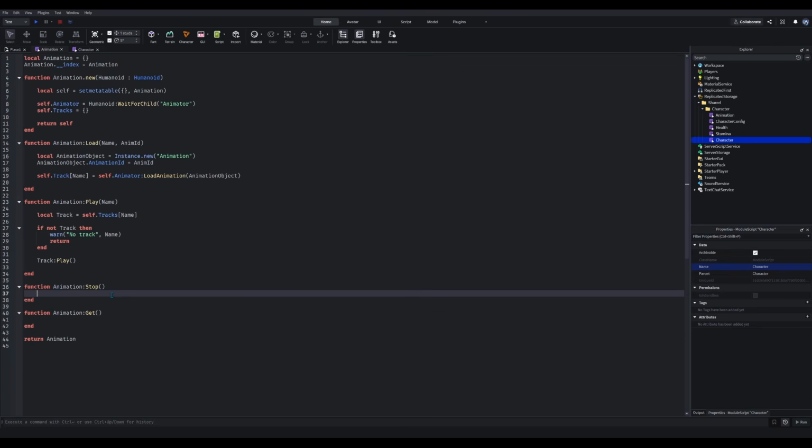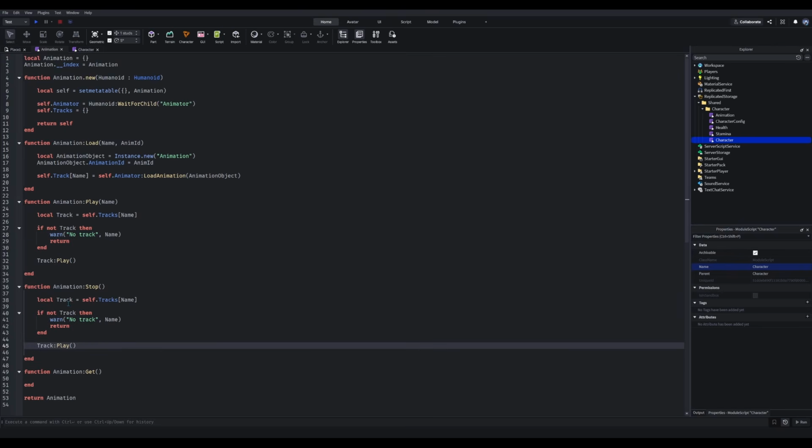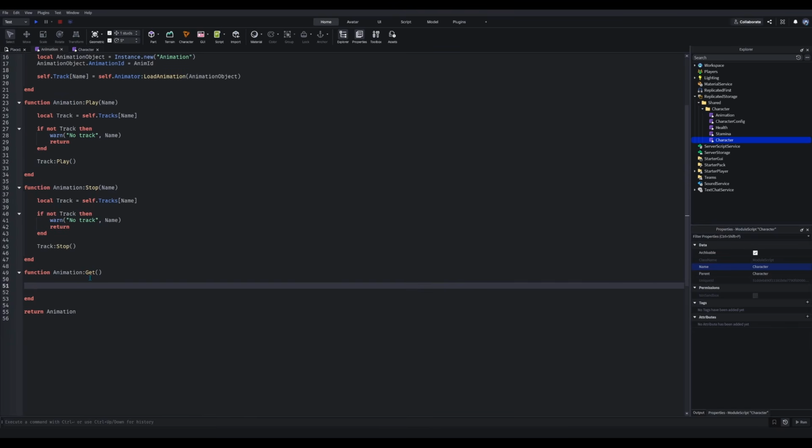And if there is a track, we're just going to do :play. Stop is a similar thing, just copy and paste that. Name, track, stop. And now get, we're going to need the name yet again. And then we're going to return self.tracks name. So that's going to give us the animation track if we want to get it from the name.